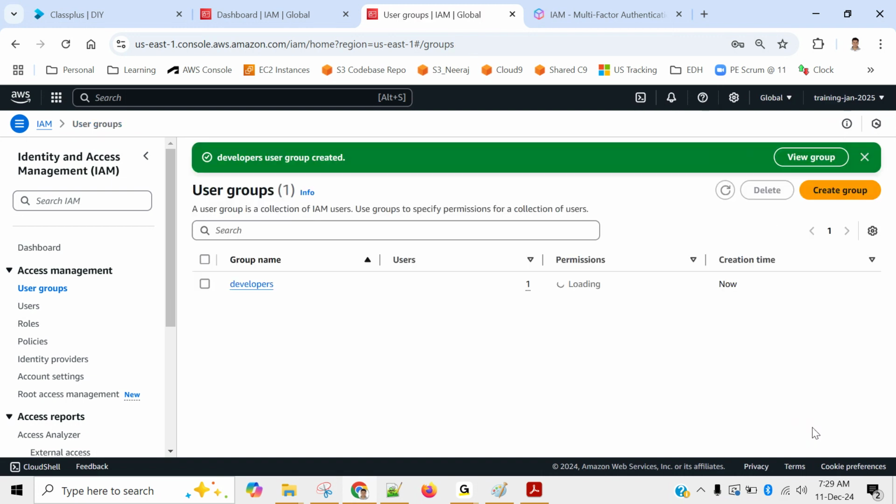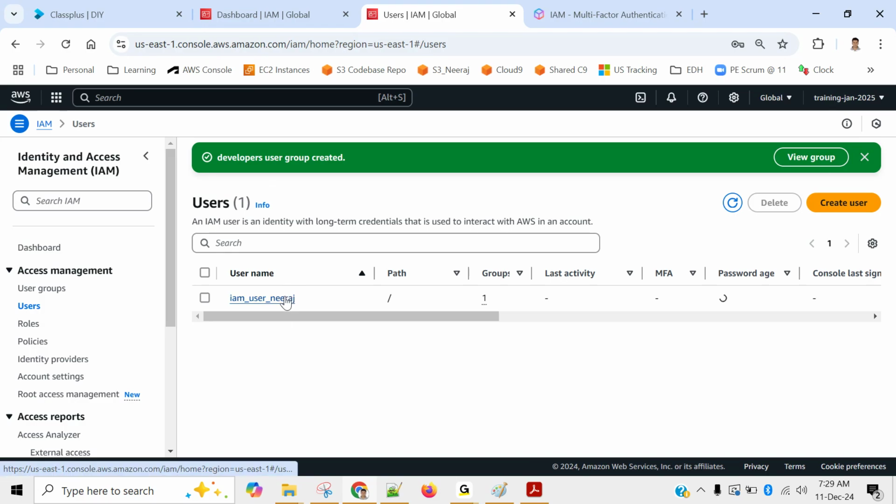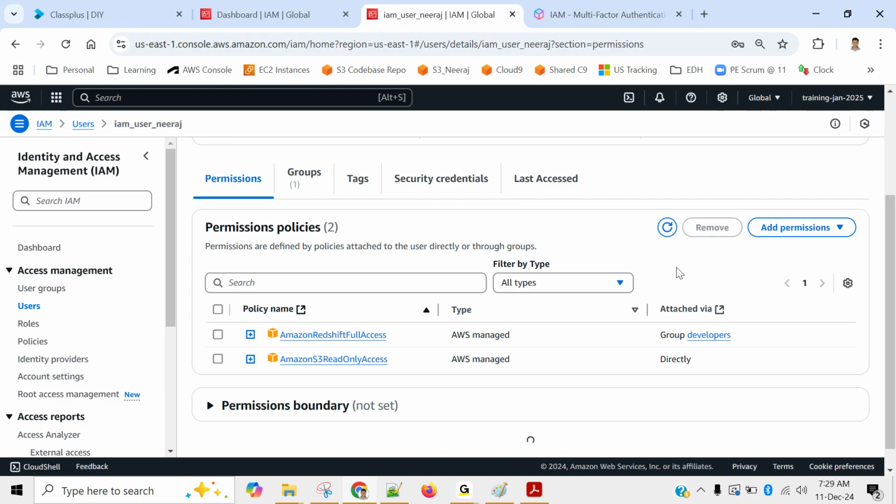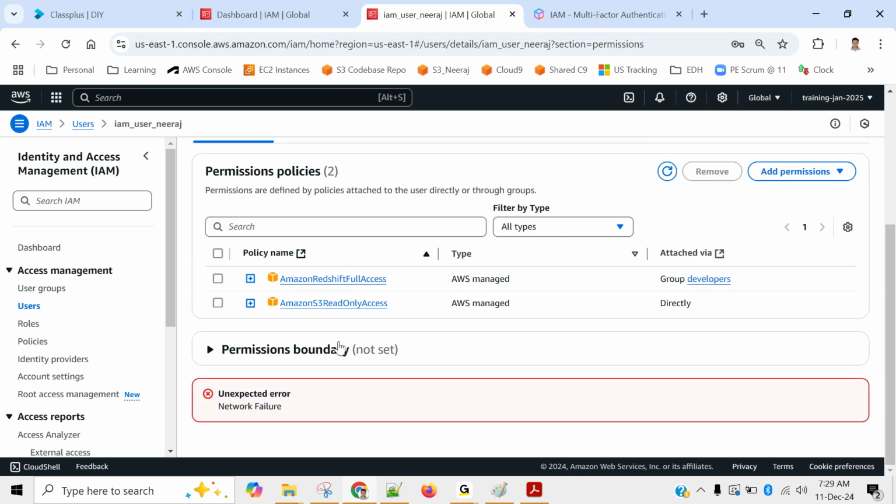Now the good part is, if tomorrow a new member is joining, we can directly add that user to the group, and whatever permissions are added to the group, those will be automatically applicable. If you want to check, let's go back to the user and we'll check the permission for this IAM user nearest. So if you come down, let it load the policies, you can see that Amazon S3 read only access is coming directly because that was directly added to the user. But Amazon Redshift full access is coming through a group, the developers group. That means if tomorrow we remove the permission from the group, it will disappear from this user also.